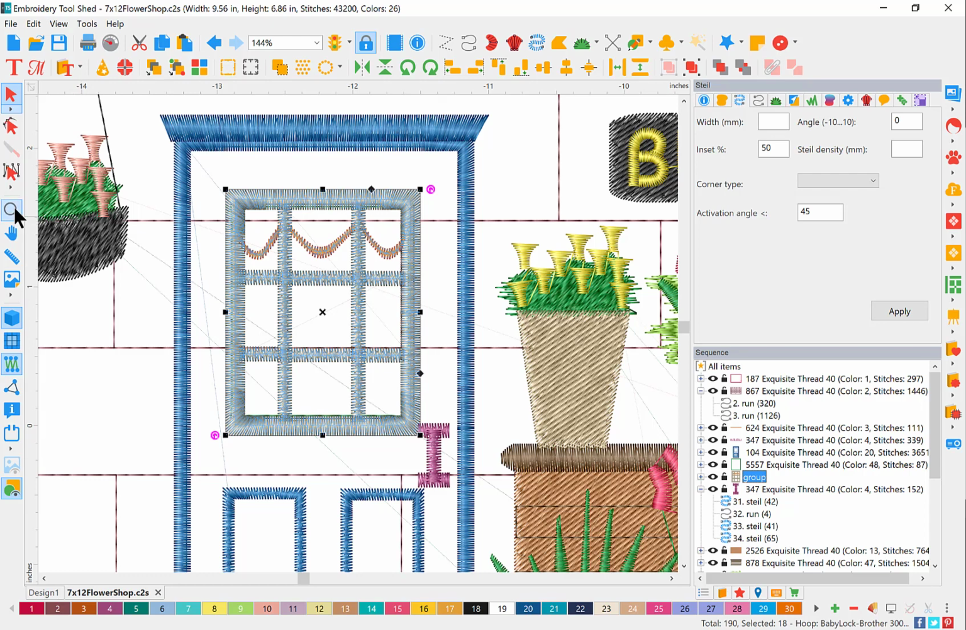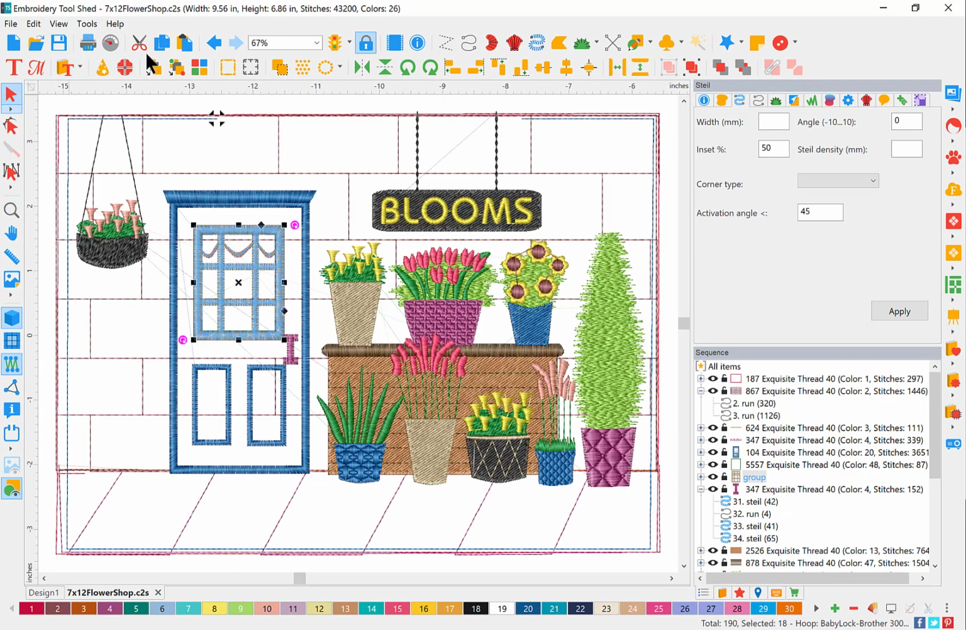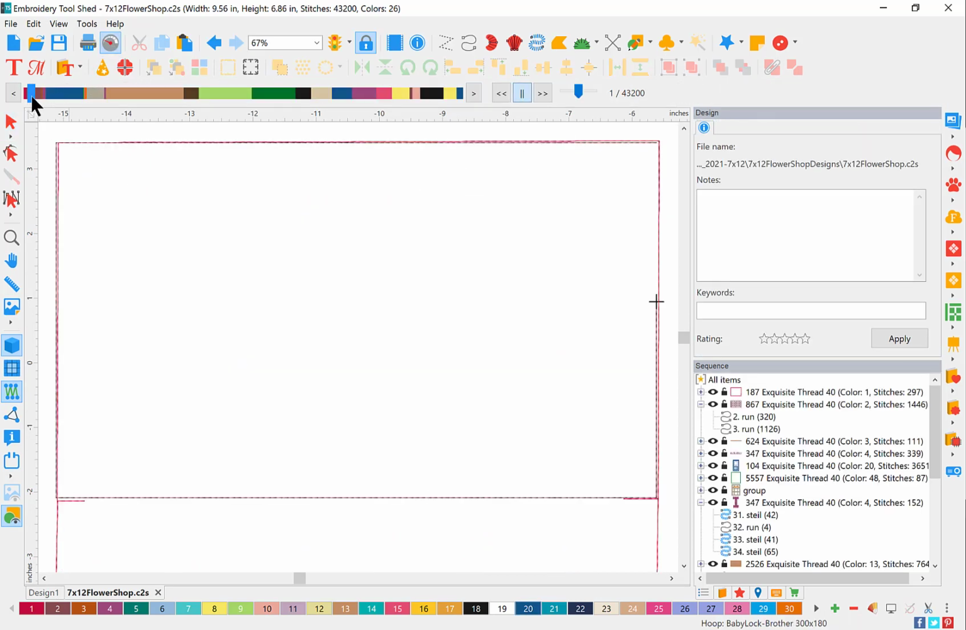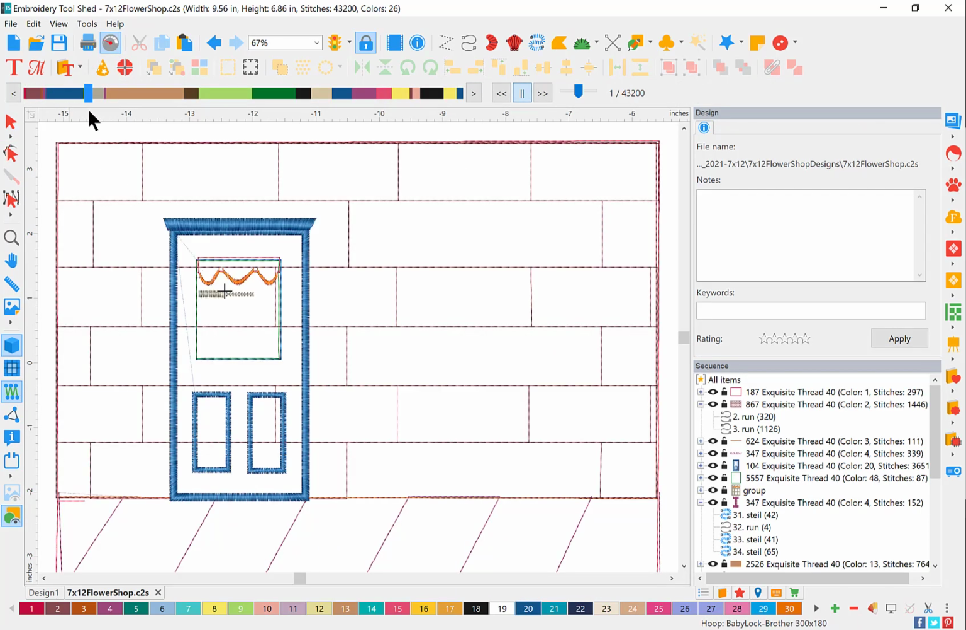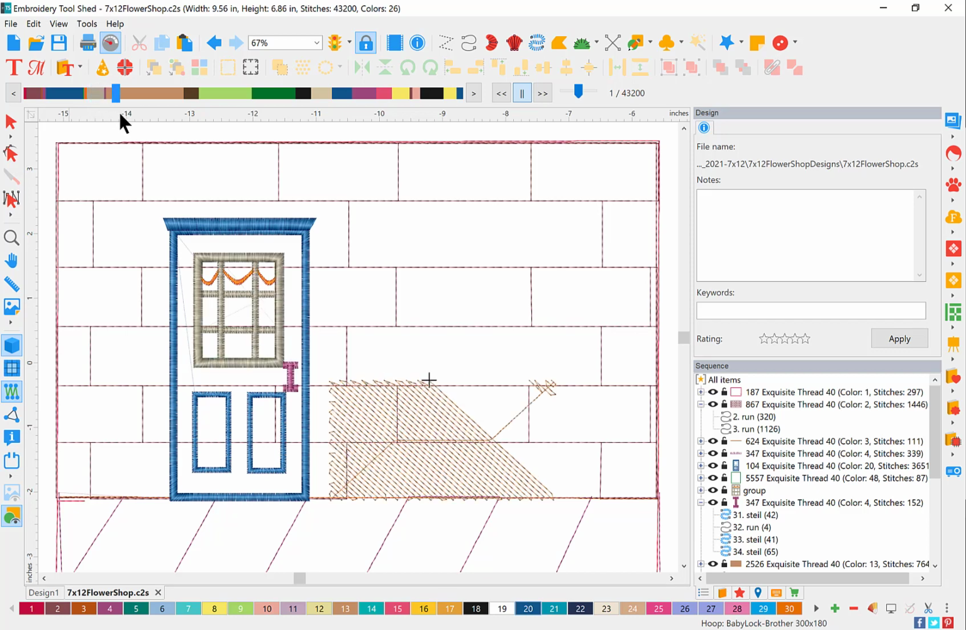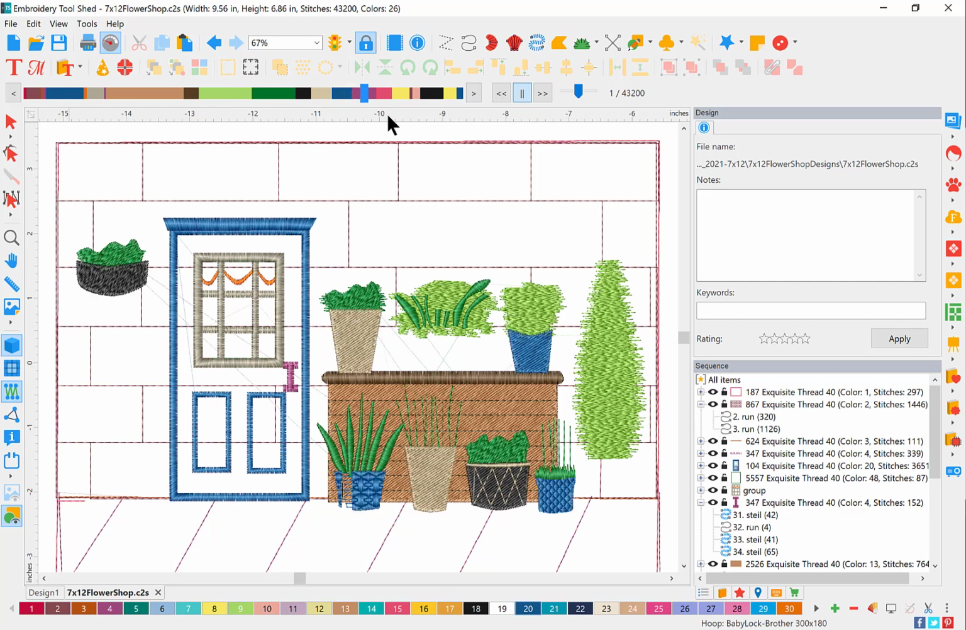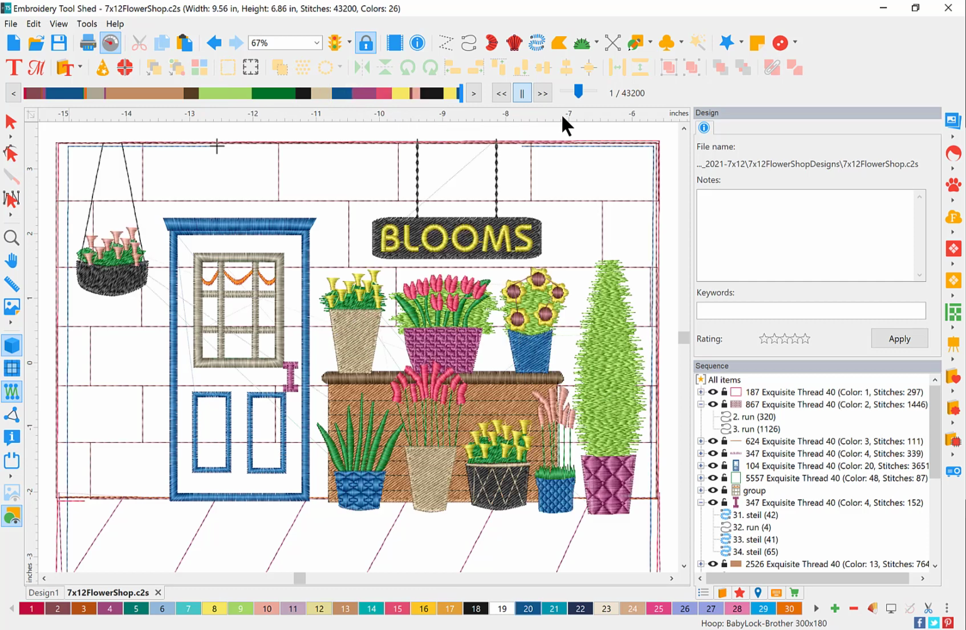Just to verify, I would watch your stitch simulator to make sure that it stitches in the correct order. And that looks fantastic. So that's the remainder of the design.